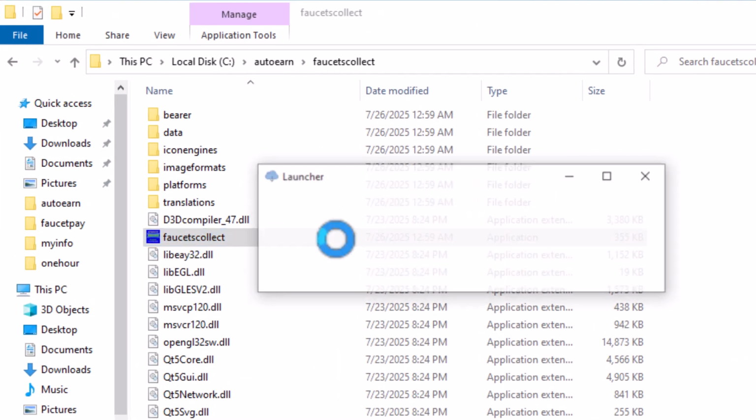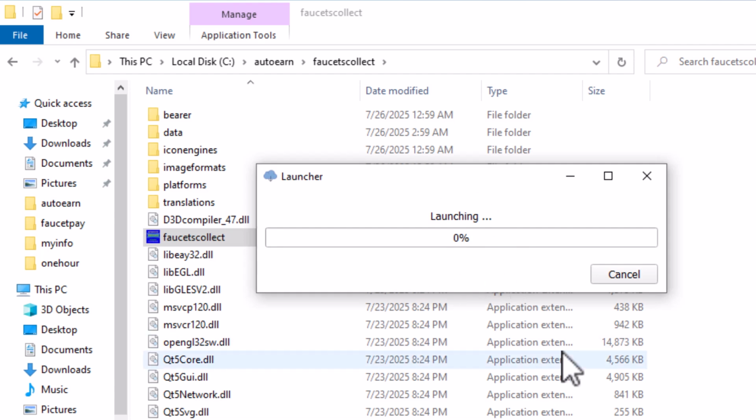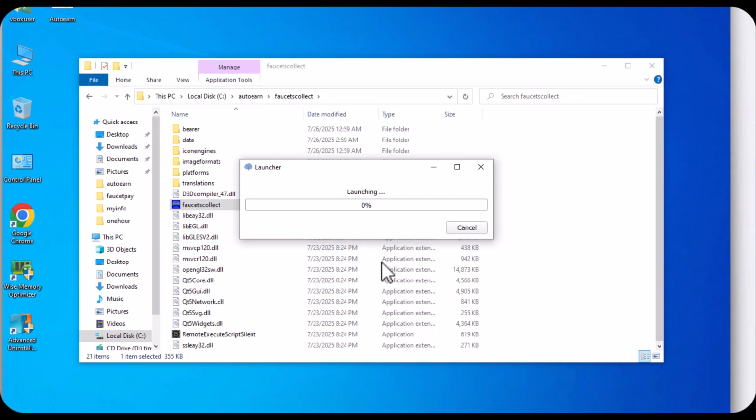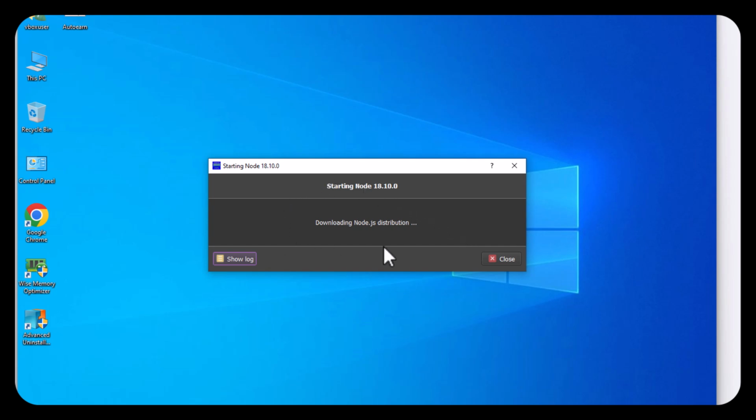Next, run the file called FaucetsCollect.exe. It may take some time to open, as it needs to download software from the internet. This happens only the first time, or when there's an update. Make sure Windows Defender or any antivirus does not block the Autoearn folder. You can also check the file at virustotal.org if you so wish.